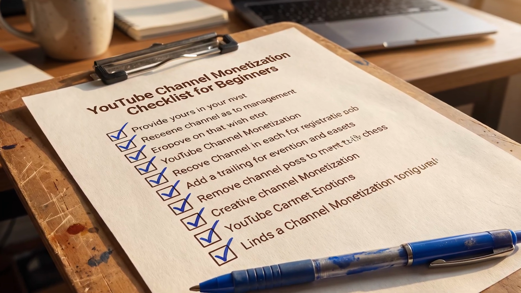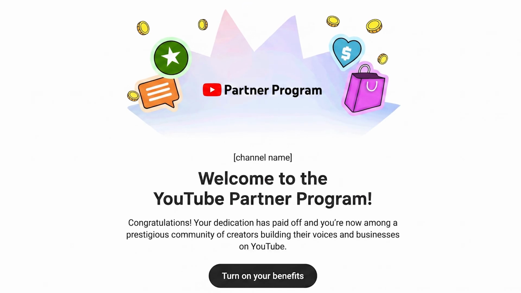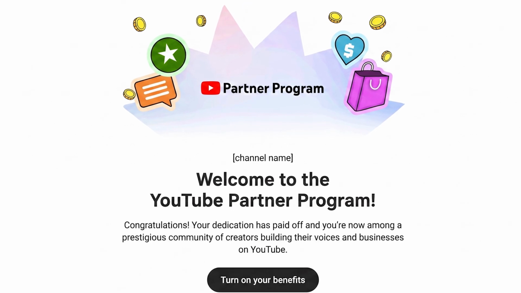That's the complete checklist. Go through it item by item before you apply, and you'll be in the best possible position to get approved on your first attempt.